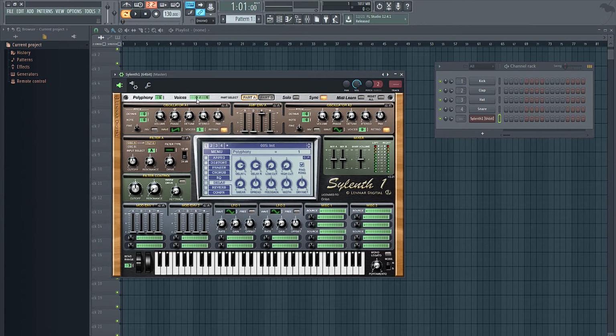Here we can see an indicator for the voices that are playing, and next to that there are different part selections. This is a two-part synthesizer, with part A and part B working completely independently from each other. This can be used to your advantage to create really interesting stacked sounds. And if you want to listen to any of the parts by themselves, you can simply select the part that you want to listen to and press the solo button next to it to isolate the other part out.